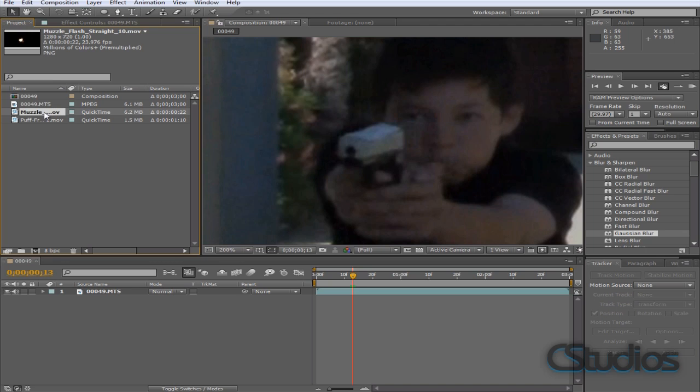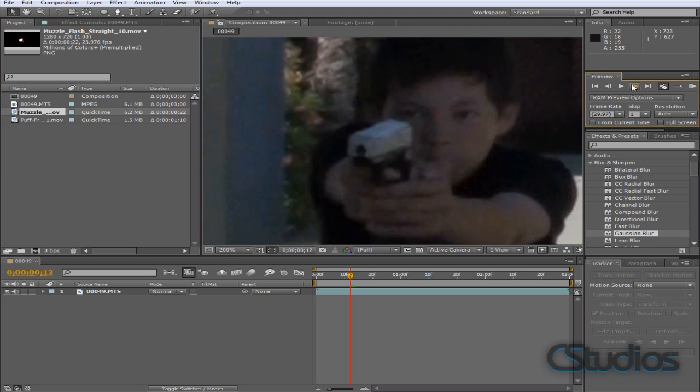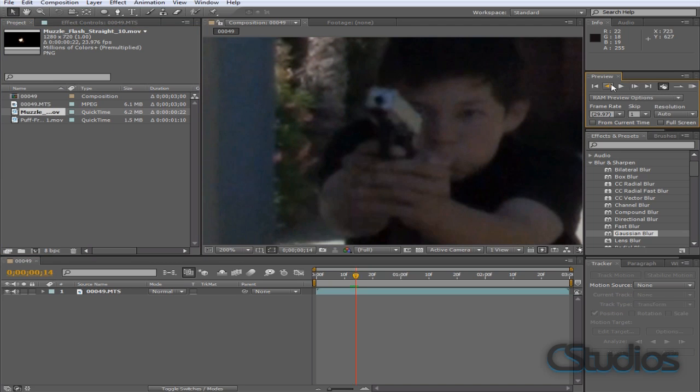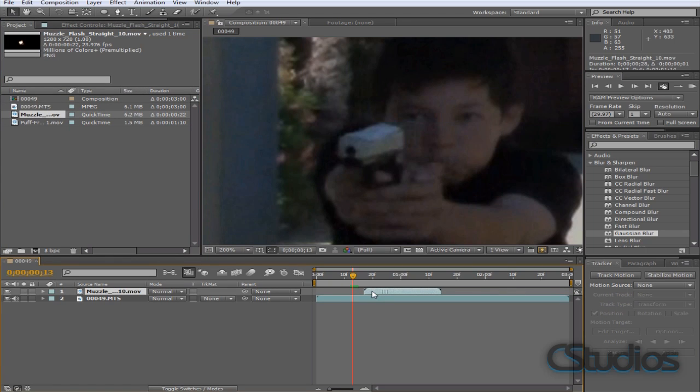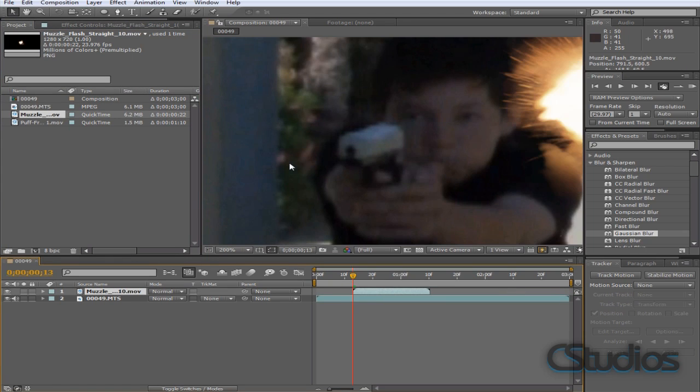In this episode, we're going to be going over muzzle flashes. So the first thing you're going to want to do is go to the point where your muzzle flash takes place. For instance, mine is right here. So now we drag our muzzle flash into the timeline and position it.